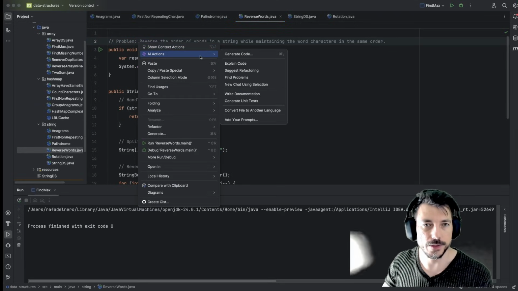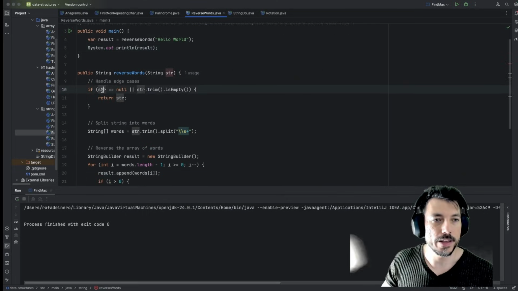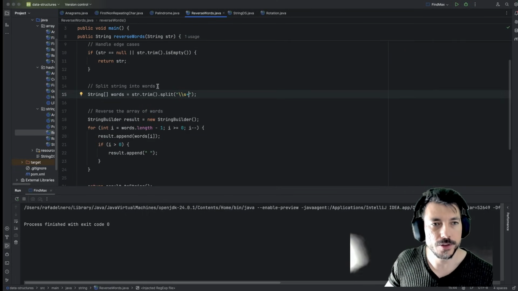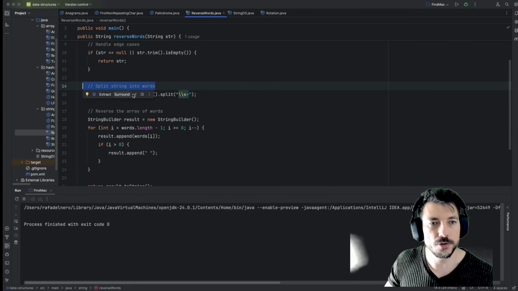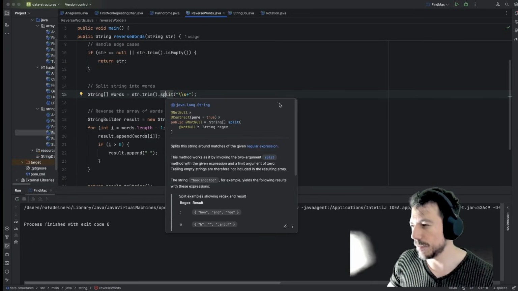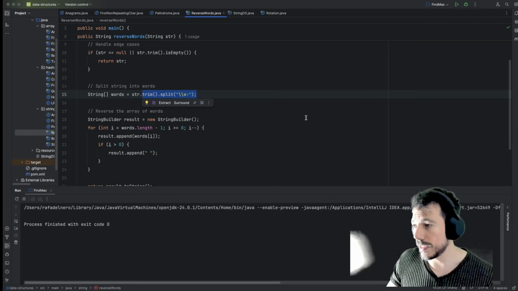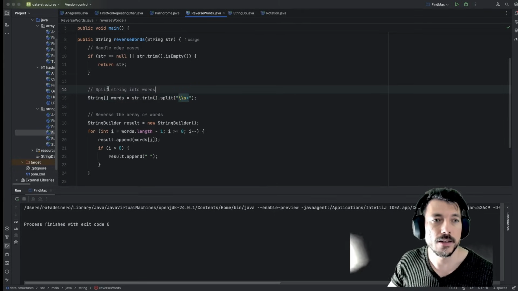Let me see here. Compact mode. Okay, so this algorithm, you reverse the string. You receive a string here, and you're going to basically split the string into words. You're going to use that split method, and in almost any programming language you're going to find this method. It's a very simple method from a string, because a string behind the scenes is an array. I'm going to show you here.